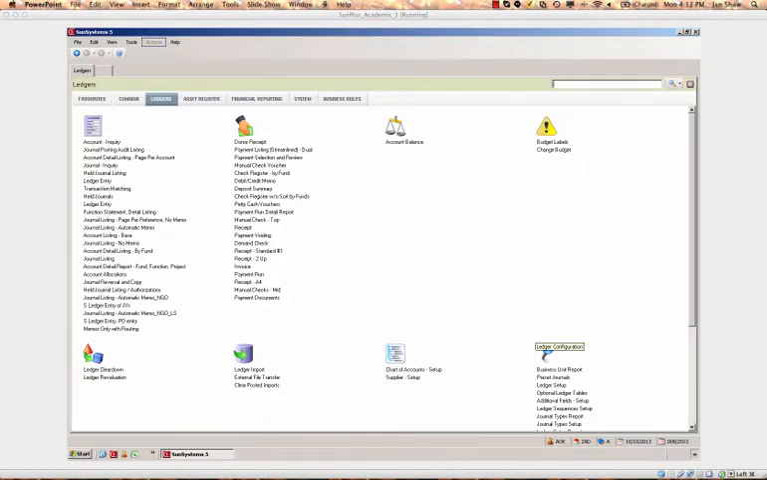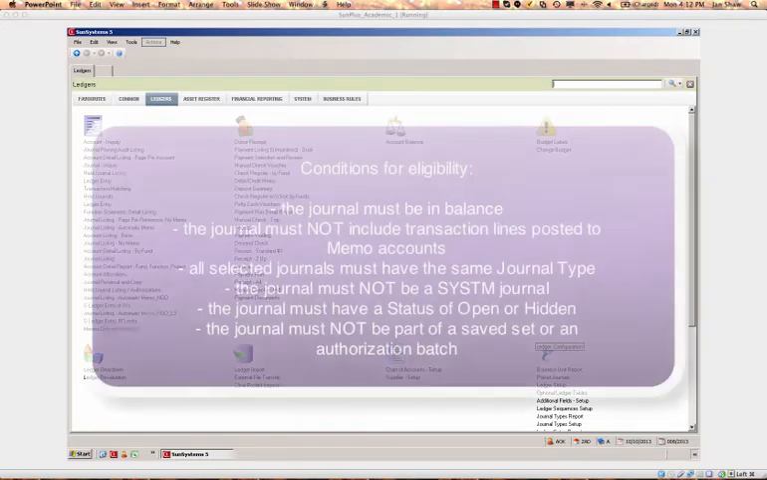Journals that were generated in this fashion are marked as journal copies. There are certain conditions a journal has to meet in order to be eligible for the copying process.